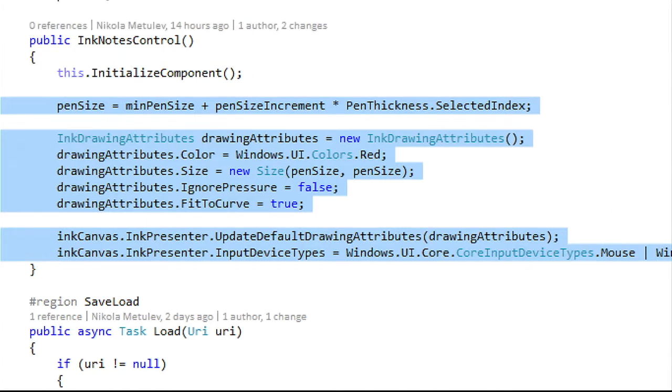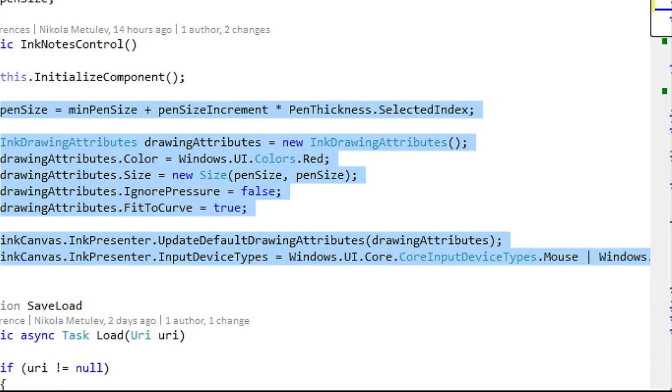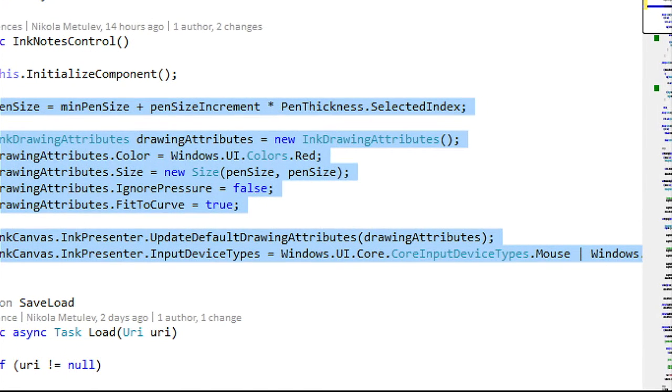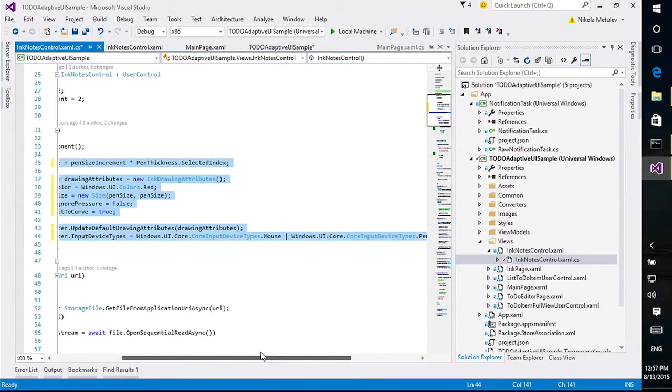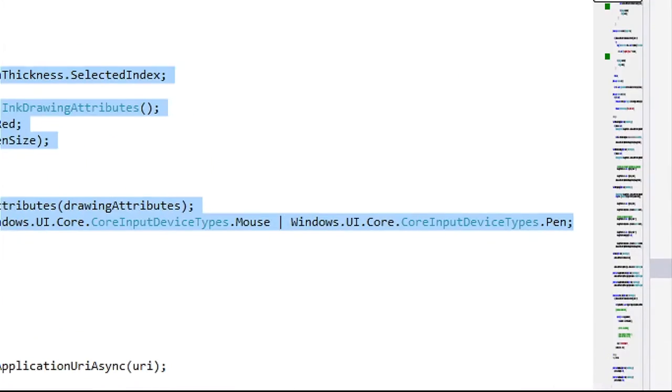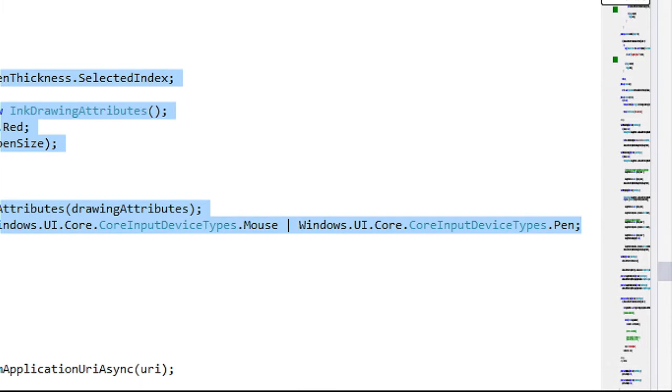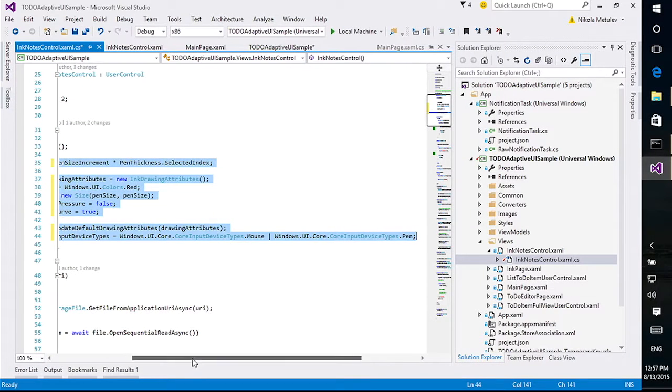You can also change the input devices. Right now by default only the pen works. Nothing else works. But if I use the input device types, I can specify a mouse, a pen, or touch. Right now I'm enabling mouse and pen. So if I want to use the mouse to draw, I can do that. I don't have to use a pen. And then I can use the finger for something else, for example, to do selections.